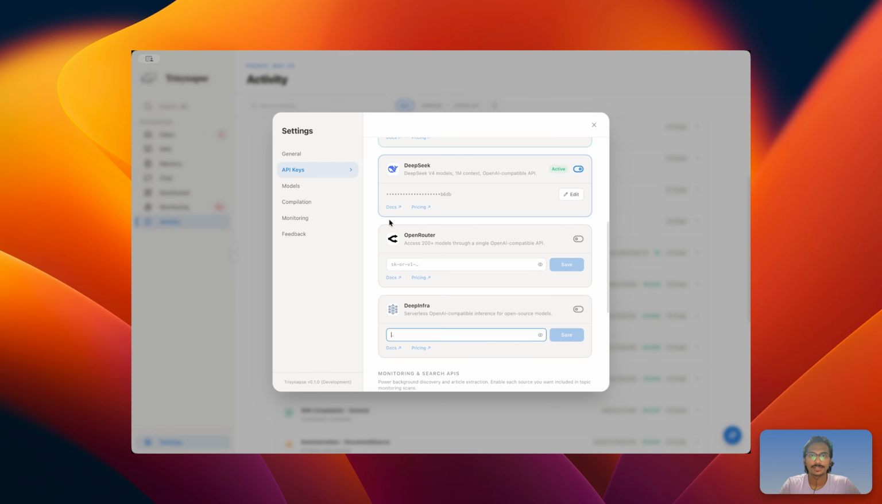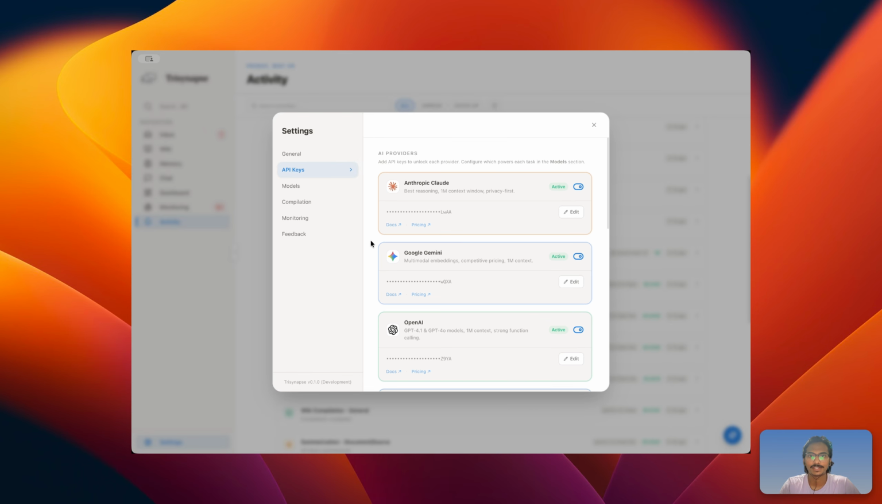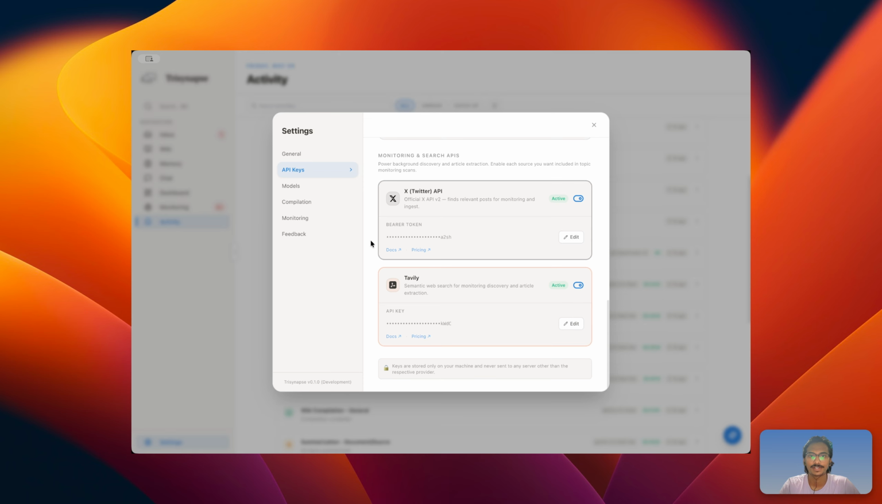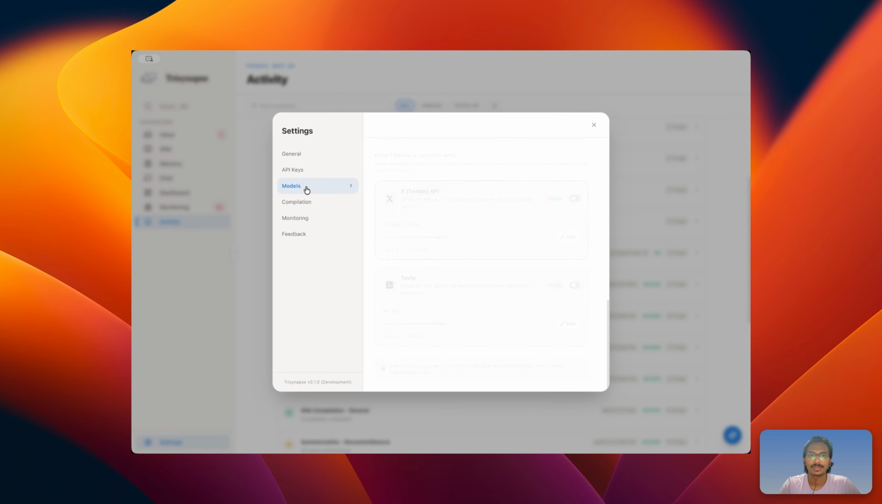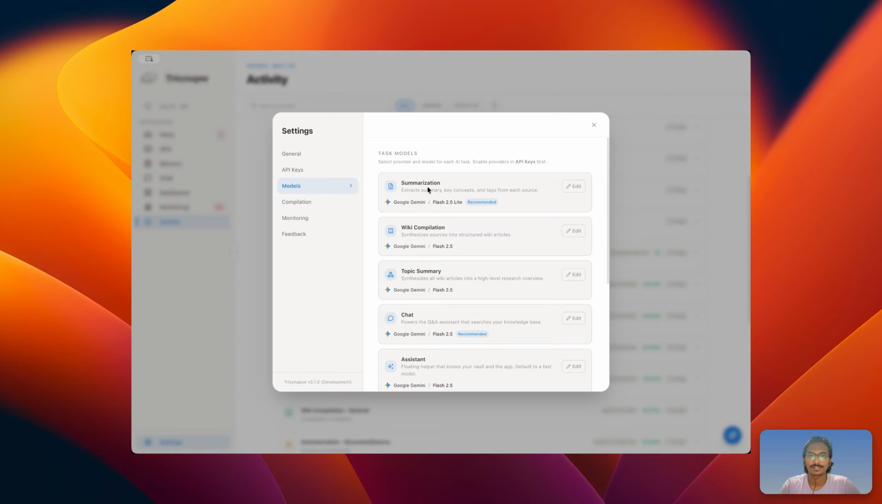In the settings, you can set API keys for different model providers, and even a social media API or a search API. And for each different task, for example, summarization, wiki compilation, or topic summary, you can use different models based on the capacity of the model that is needed.